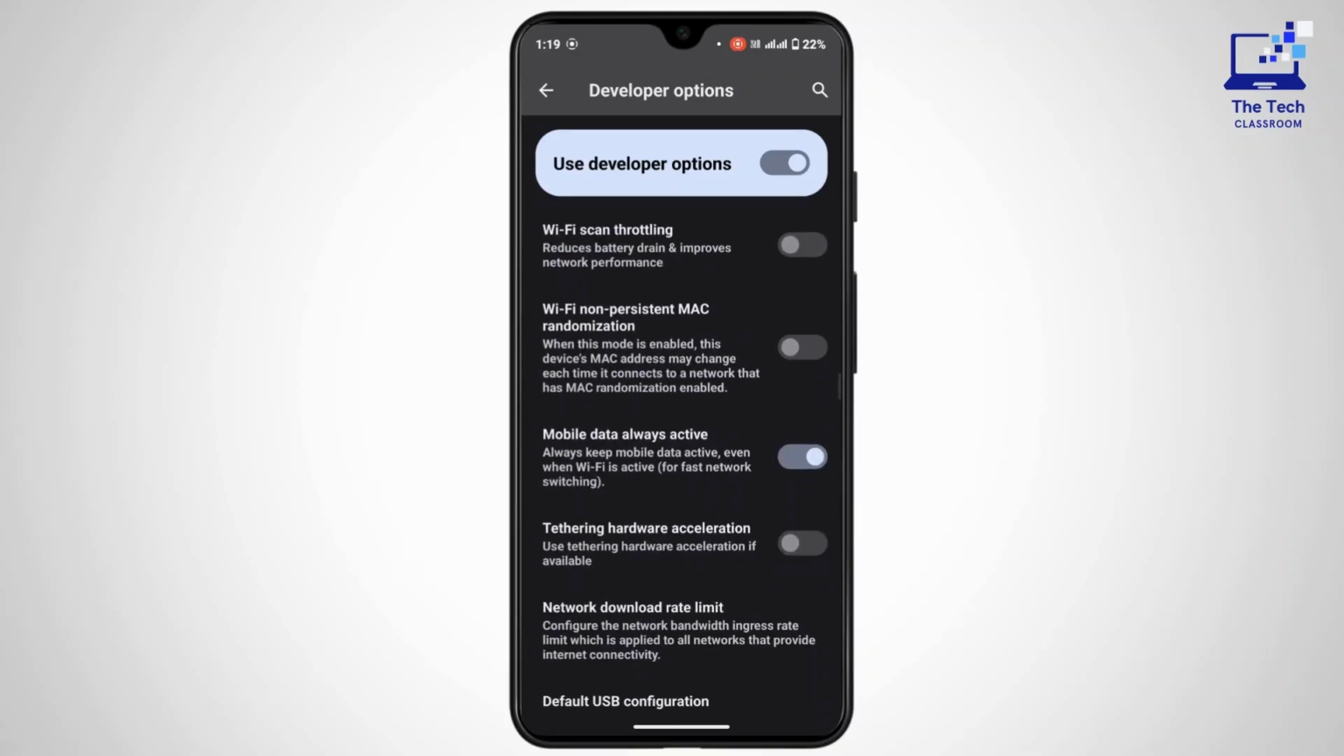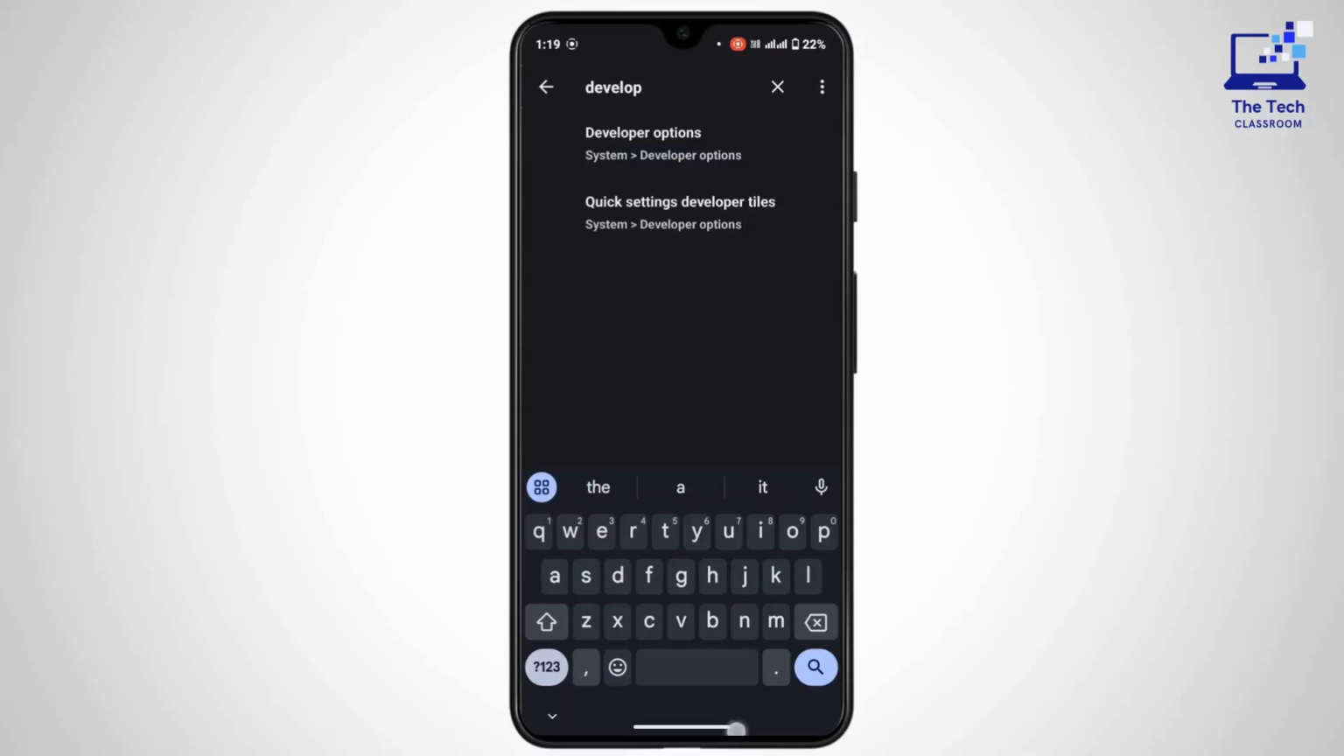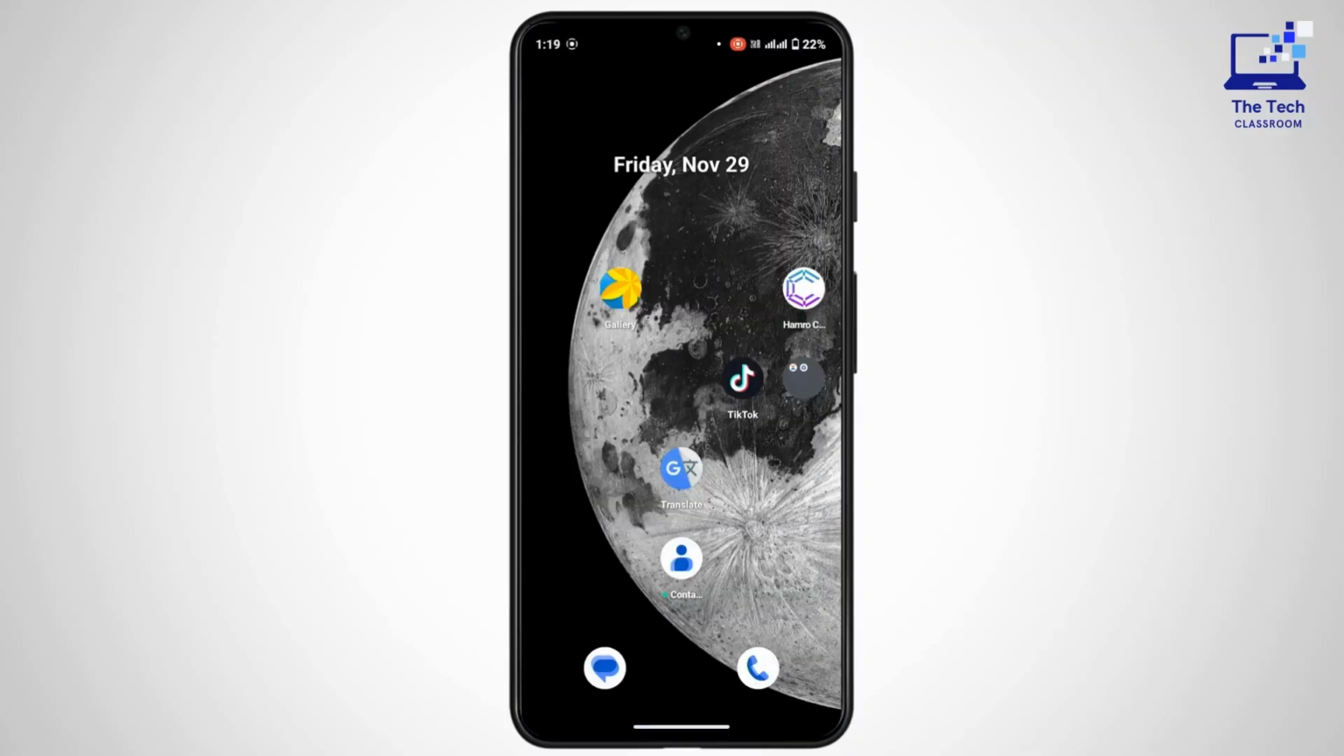Again scroll down a bit and there is another option that says mobile data always active. If that is turned off, you have to turn it on. Now once you have saved all these settings, you can go back and restart your device, and that's going to help you fix your problem and you can connect to Wi-Fi.